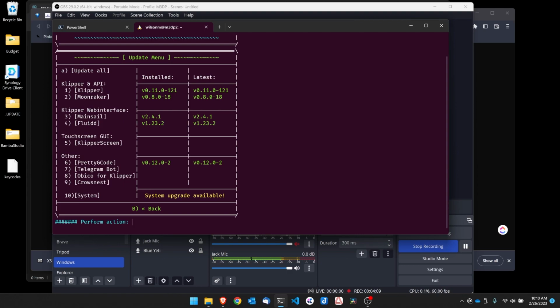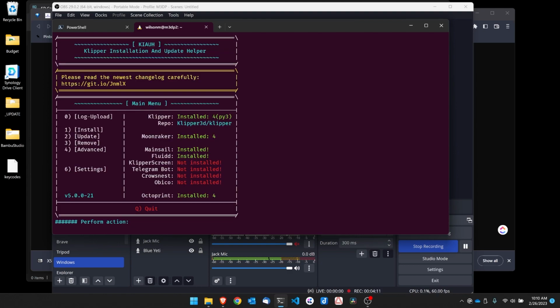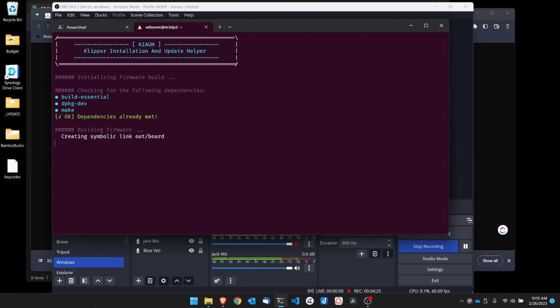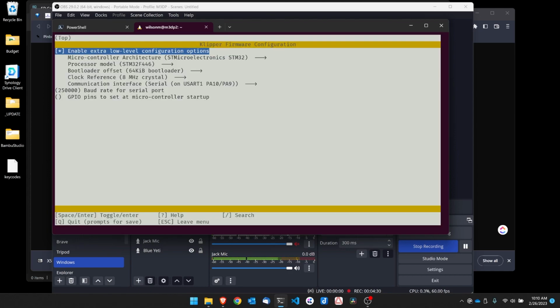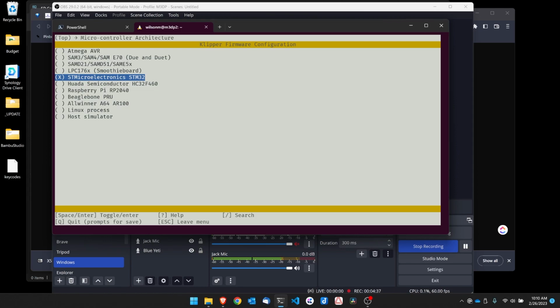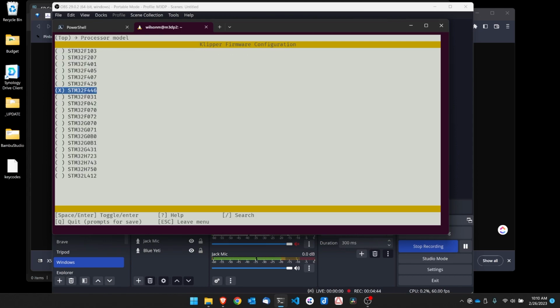Right now everything looks good. And so I'm going to go over to advanced, which is number 4, and then I'm going to select number 2, build. This is going to help me build the Klipper.bin file I need to install. So I'm going to select number 2, and the first thing I'm going to do is check and enable the low-level configuration options. I'm going to select my architecture as STM32. Then I'm going to select my processor model as the STM32F446 board.